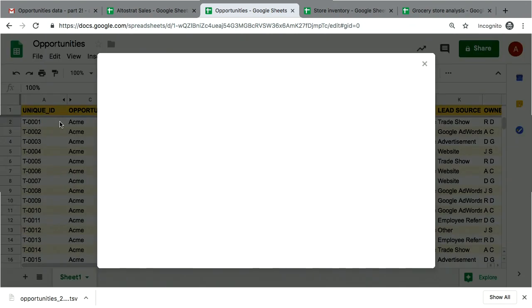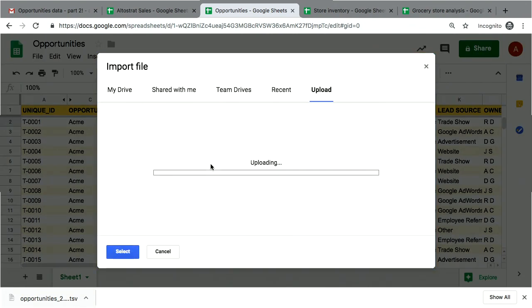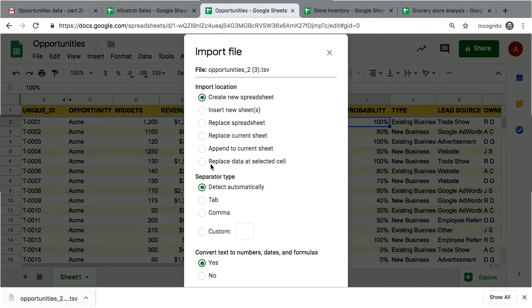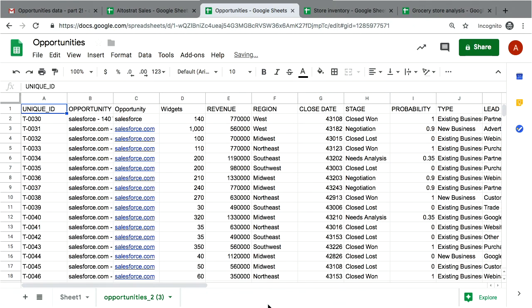So we'll import here again. This time I'm going to upload and just drag that download into this section. Great. So this time around, I want to insert a new sheet. Get rid of that, and we'll import the data. OK. So I think this looks pretty nice. It looks like Dan did work out that column splitting issue that we talked about.